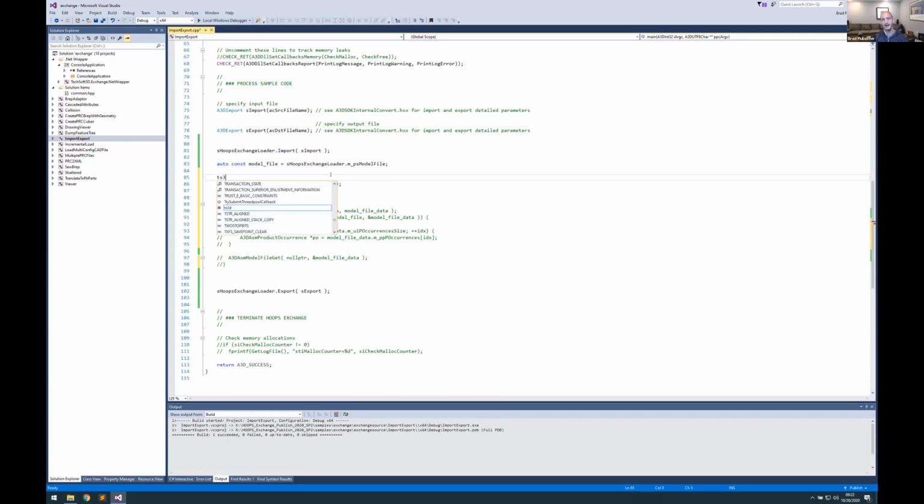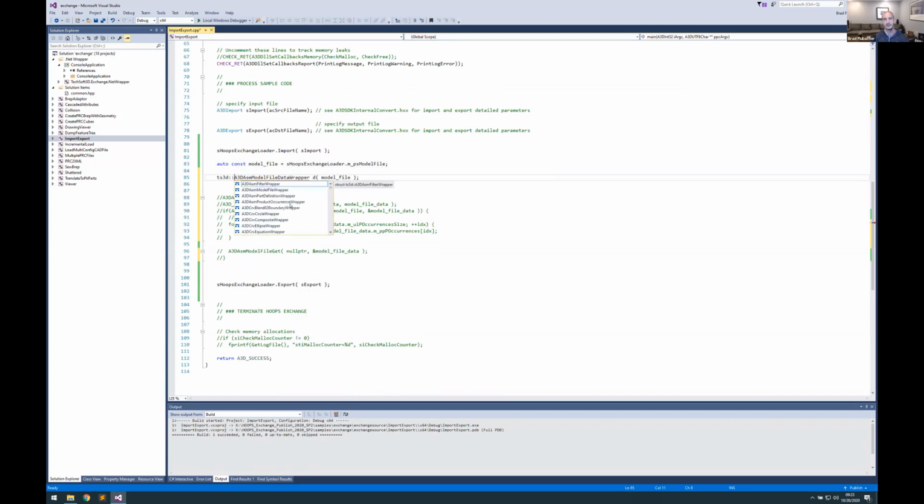But what you'll find is everything in that header is in the Ts3d namespace. And immediately you can see we have wrappers for every single data type that there is in Exchange. We went through and made sure that every single one is covered. So you should never have a problem declaring the A3D ASM model file wrapper. It's named slightly different. I dropped the word data just to keep it a little bit more concise. So now this object will basically behave the same way.